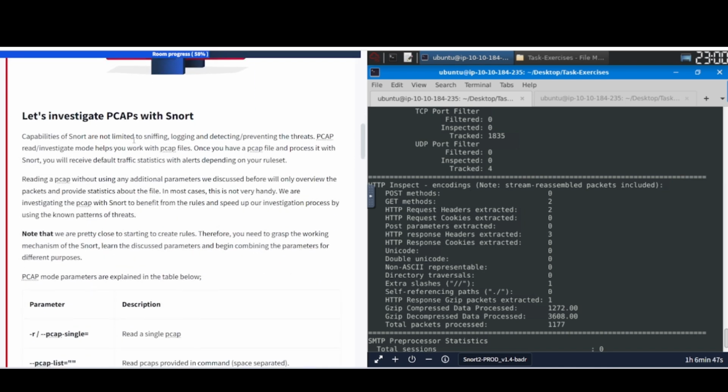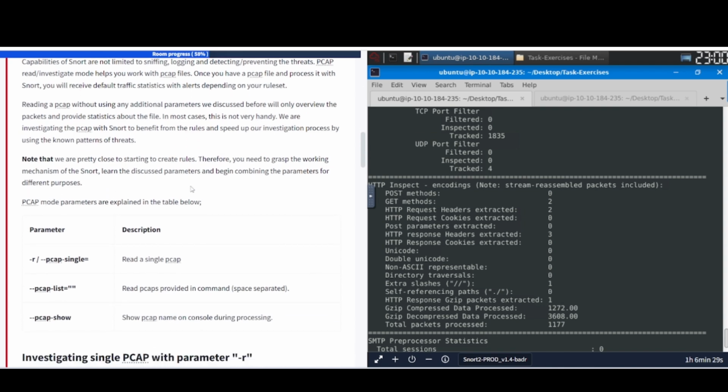Capabilities of Snort are not limited to sniffing, logging, and detecting/preventing threats. PCAP read/investigate mode helps you work with PCAP files. Once you have a PCAP file and process it with Snort, you will receive default traffic statistics with alerts. Depending on your rule set, reading a PCAP without using any additional parameters we discussed before will only overview the packets and provide statistics about the file. In most cases, this is not very handy.